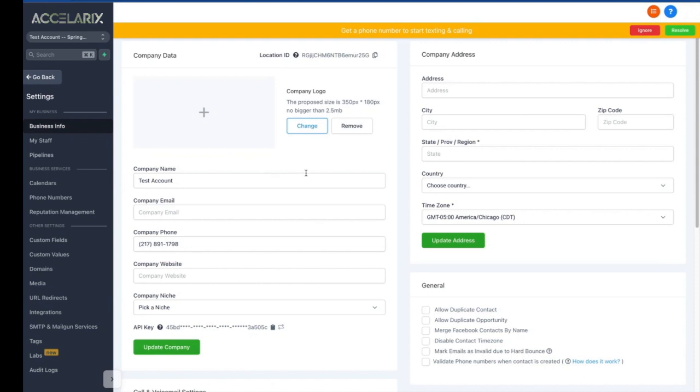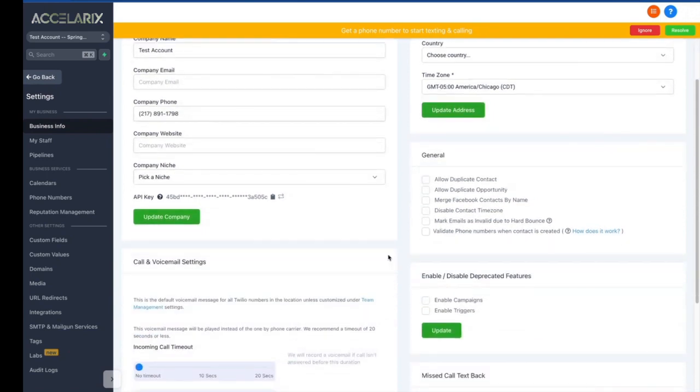You can also scroll down here and see multiple other options in the settings tab, like allow duplicate contact, which means if someone signs up twice but they use a different email or number, but they're still the same person, you can click on allow duplicate contact to make sure that they still get put in the system and everything runs perfectly. You can even merge Facebook contacts by name, because of course Facebook contacts are not the same as actual contacts with name, numbers, and emails.